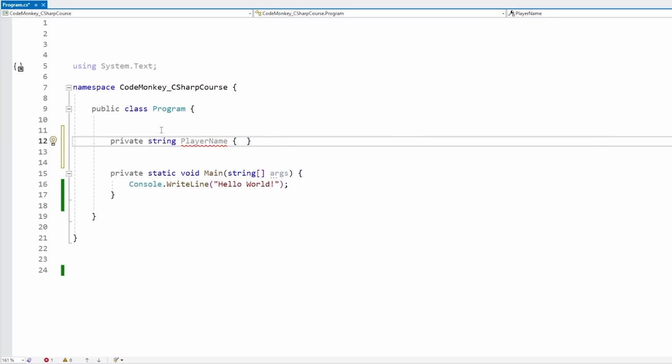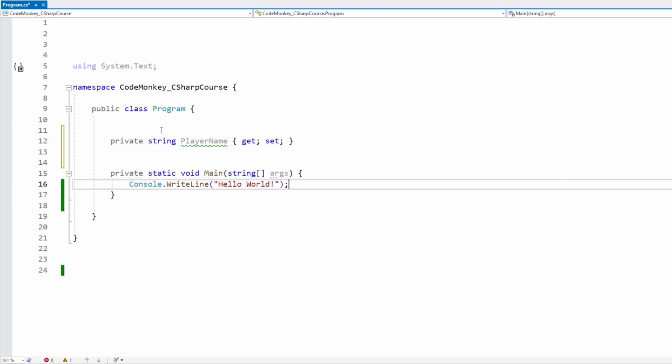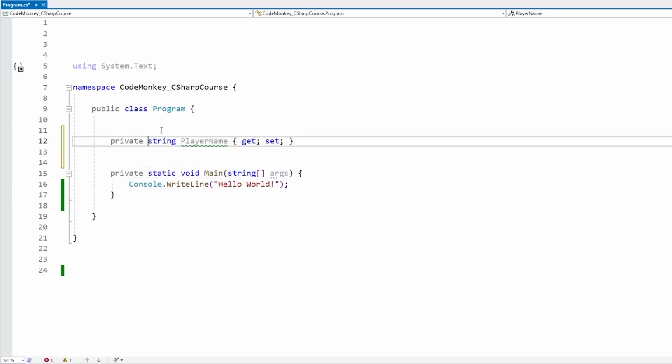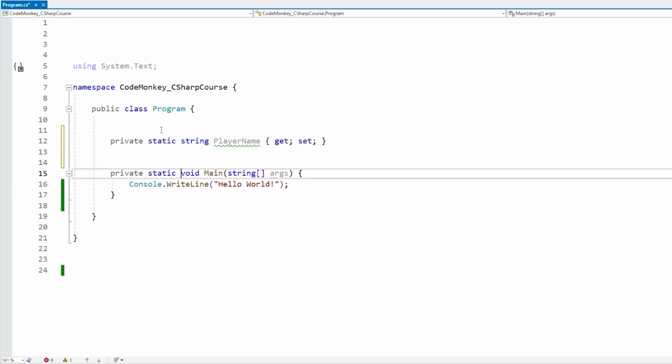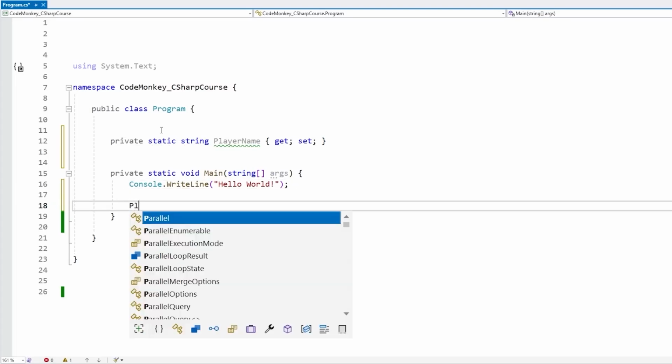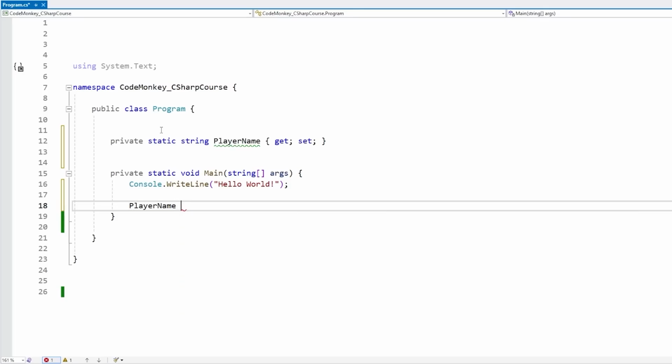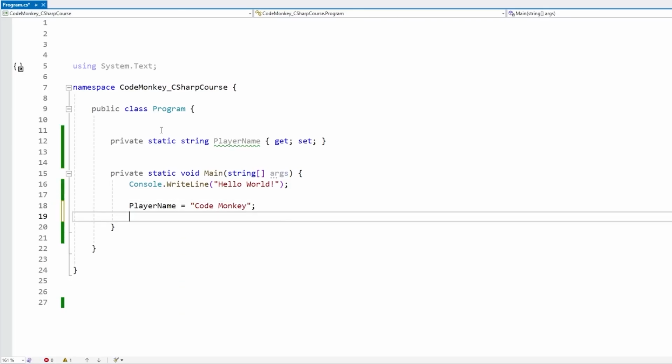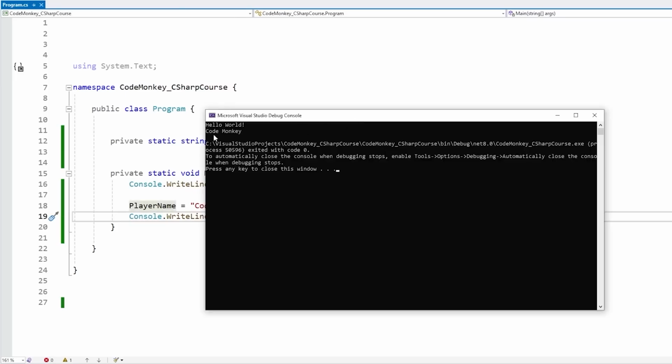And now here we add two pieces of logic. One is called get, so let's do get and then a semicolon. And then the other one is called set, so let's do set and then a semicolon. And if that's it, this is a super simple property. In order to use it over here in our static main function, let's just define this one as static. Then down here in our main, we can use it just as if it were a regular variable. So we can go to PlayerName and we can set it to something like CodeMonkey. Then let's do a Console.WriteLine and print out the PlayerName. Okay, let's see. And there it is, it does print out the name.